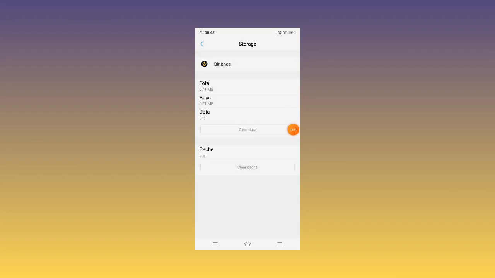So remember, when you clear cache and clear data, you log out of your Binance account in the app. So you must remember your password and your email address before doing this.